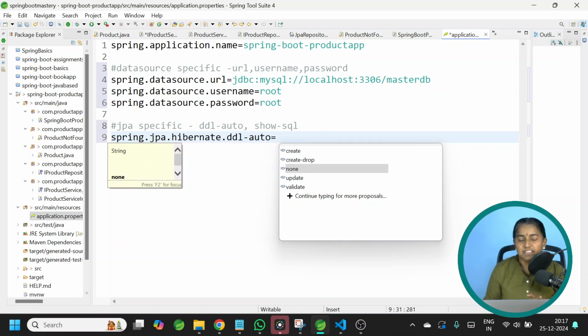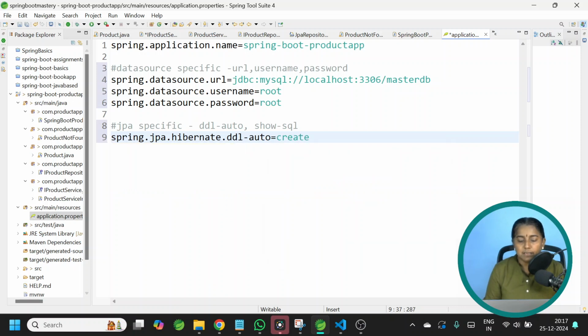We will not be using this. And the fourth scenario is update. If you don't want the tables to be created and dropped again and again, if you want to perform the operations on the existing table, use the value as update. The last one is validate. This is just for validating your table. We will not be using this also. So, to start with, we will be using this property as create. Once the table is created, we have to come back to this properties file and we have to use update. Okay. Now in our case, let me use create.